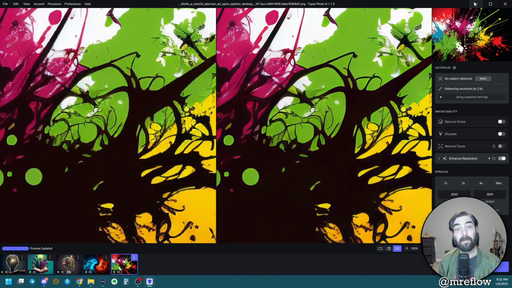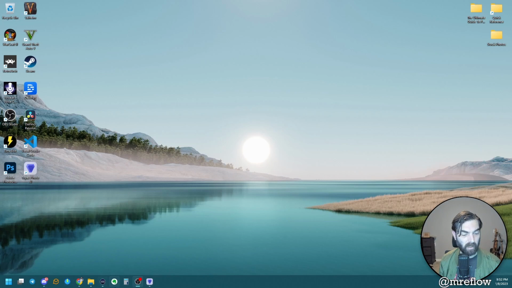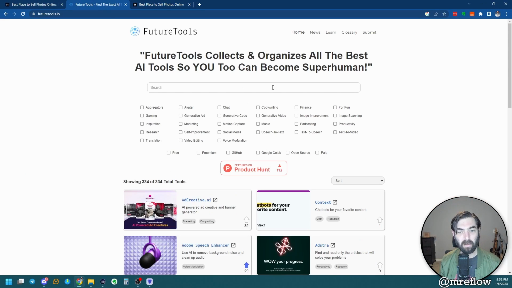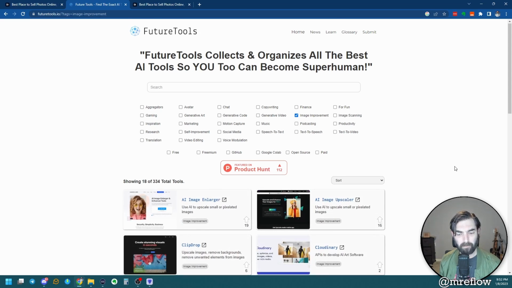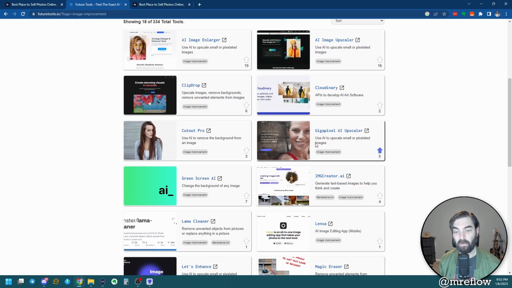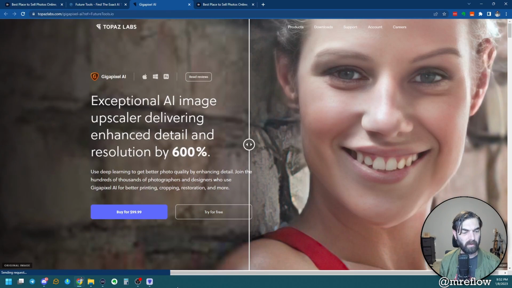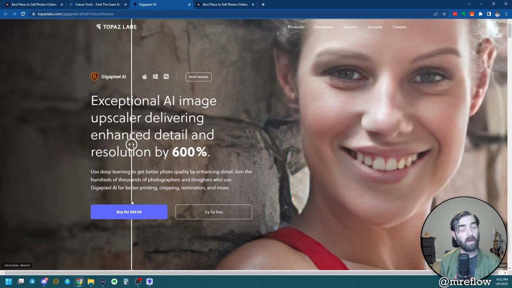But again, this is a premium product. You do have to purchase it. If you want to find that product specifically, you can come over to Future Tools here, come up to Image Improvement. That one was the AI Gigapixel Upscaler. So if I click over to this one and take a peek, just so you know what this costs, it costs $100 one time ever, and you can do that bulk uploading.